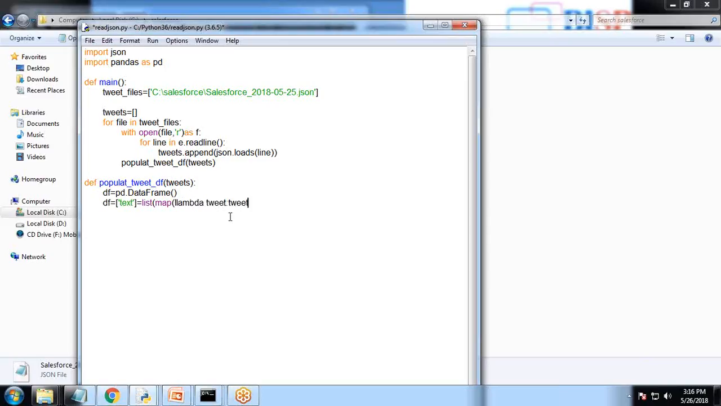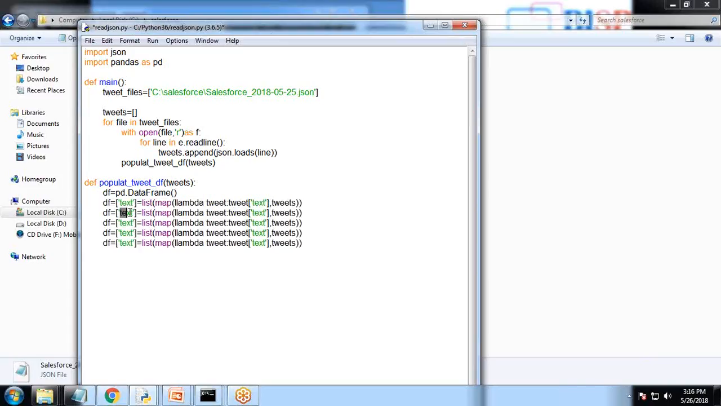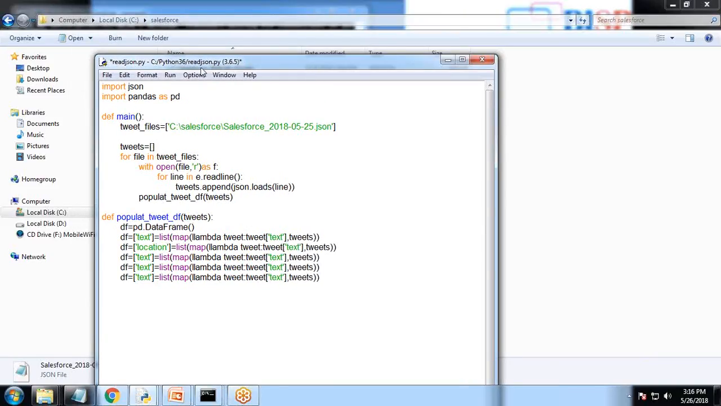Tweet, it would be extracting text from it, comma, tweets. And I would be extracting the text, location, country code, longitude, latitude. So 4 fields I would be capturing. So 1, 2, 3, 4, and 5. And the first is text. Second one is location. And location, basically it's a user location, and we would be capturing the user's location.